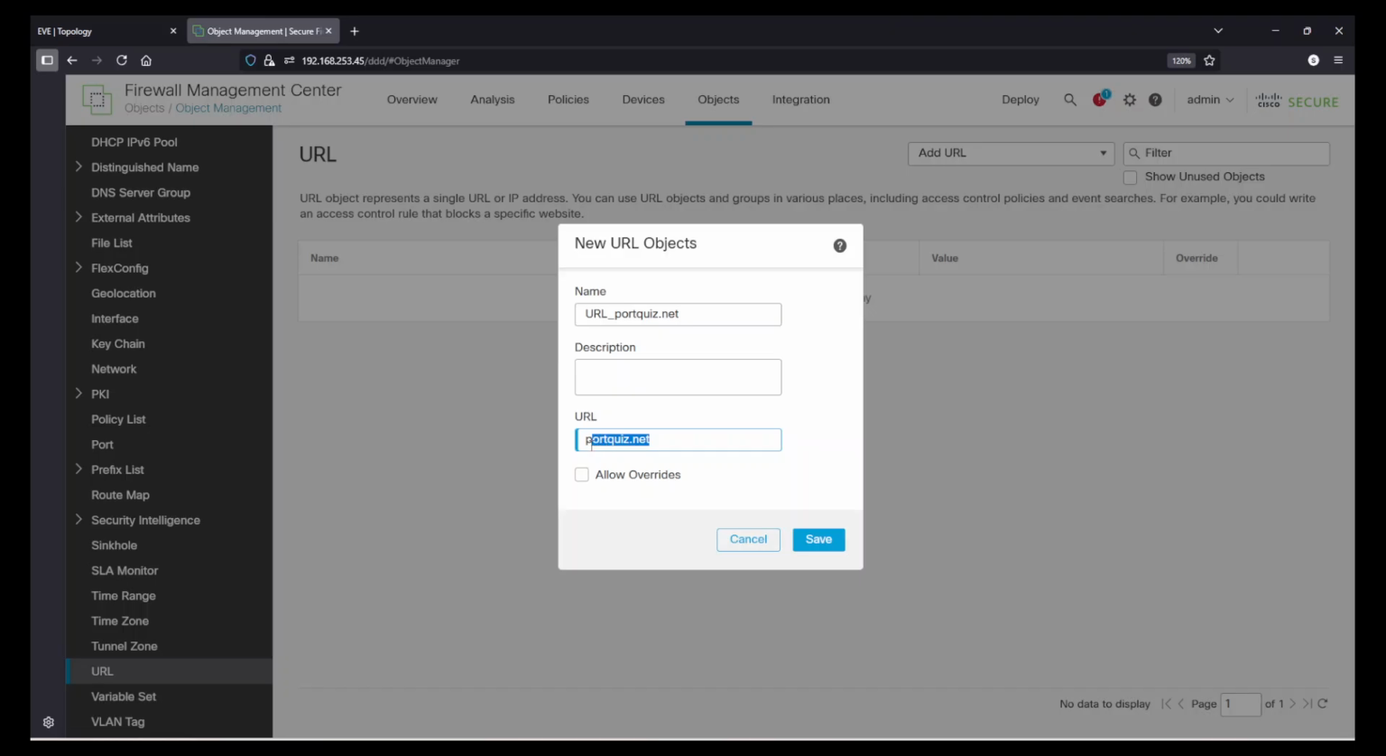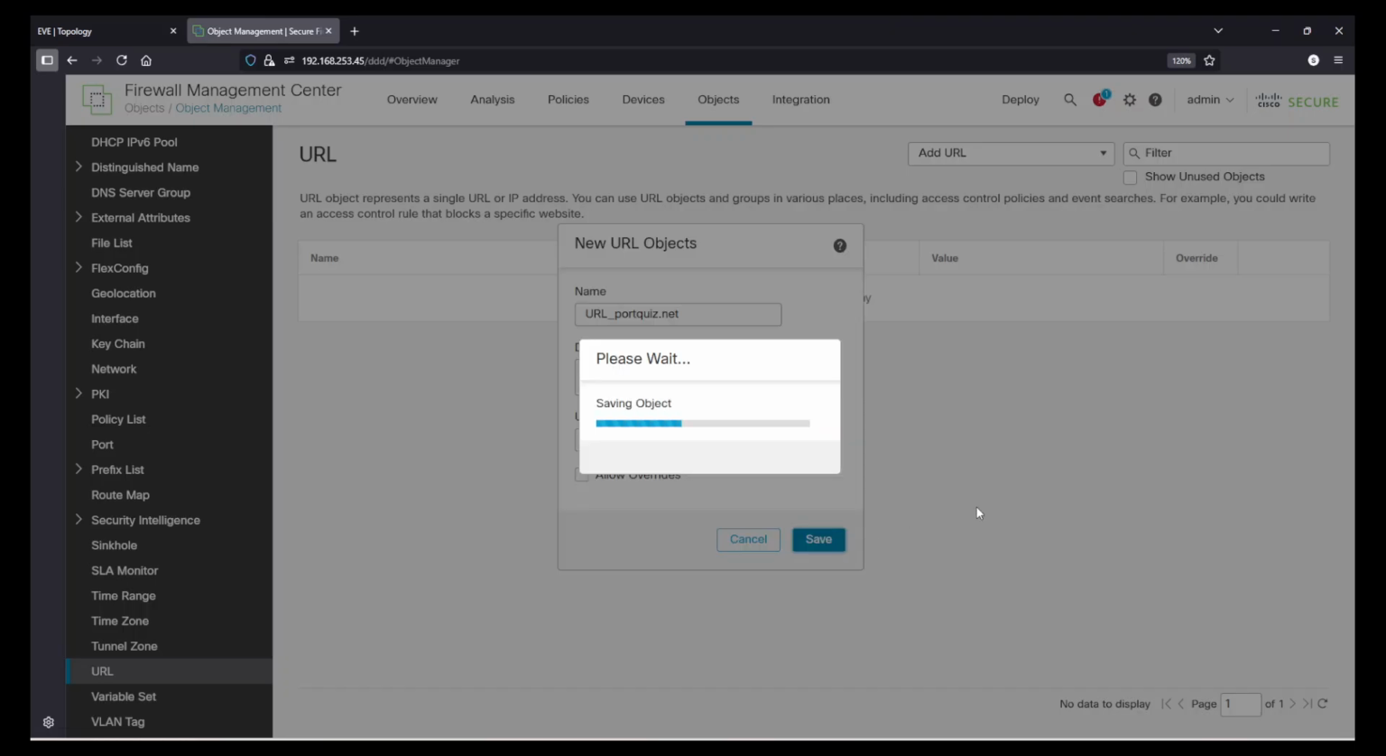Now, if you are willing to know the syntax of mentioning the URL here, okay, if you mention it in this way, then it will match portquiz.net, www.portquiz.net. If you mention slash and some values after that, then it matches the entire path. Only that path will be allowed. So you can Google in order to find out what syntax you should write your URL in, in order to allow your intended URL which you really want to allow. Let's save it. That's how you can create a URL object.